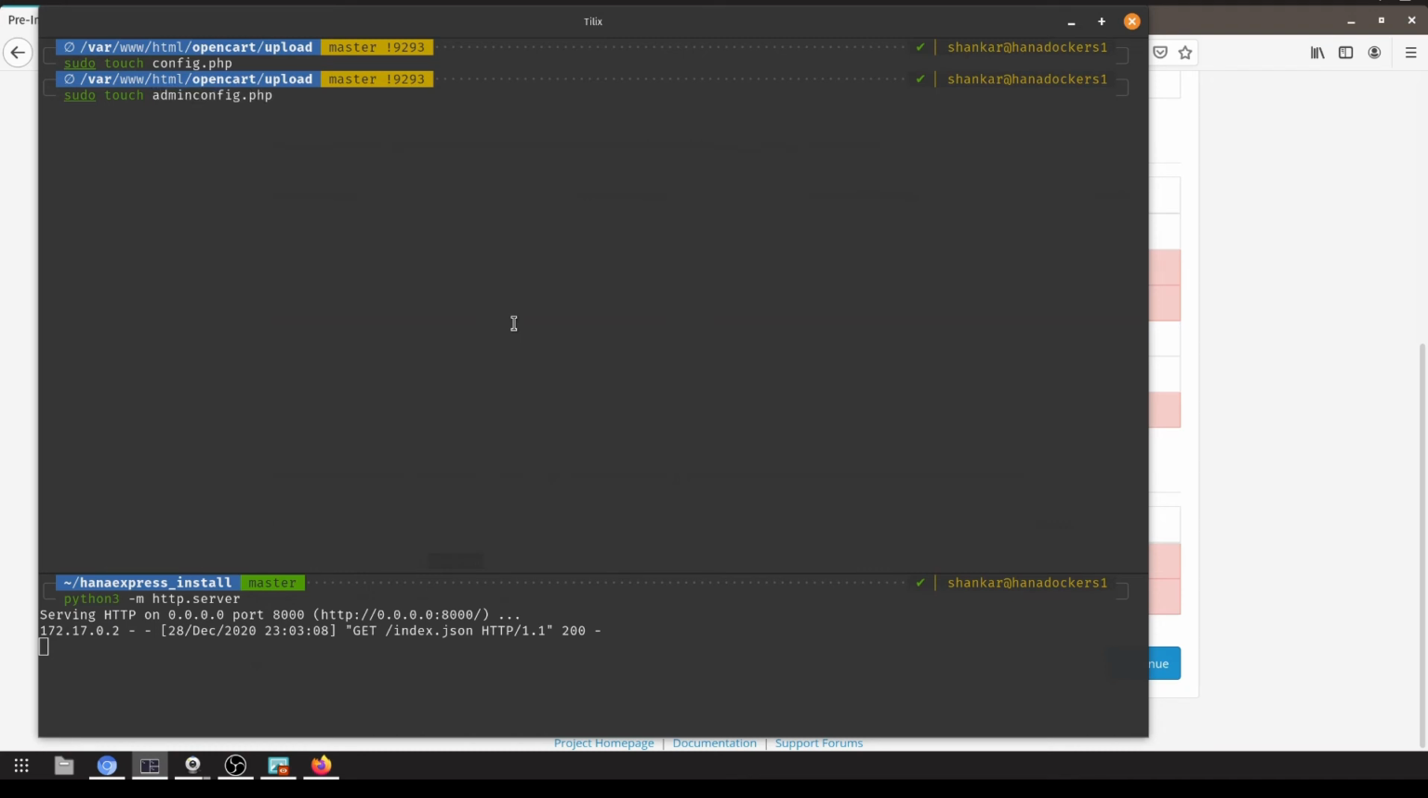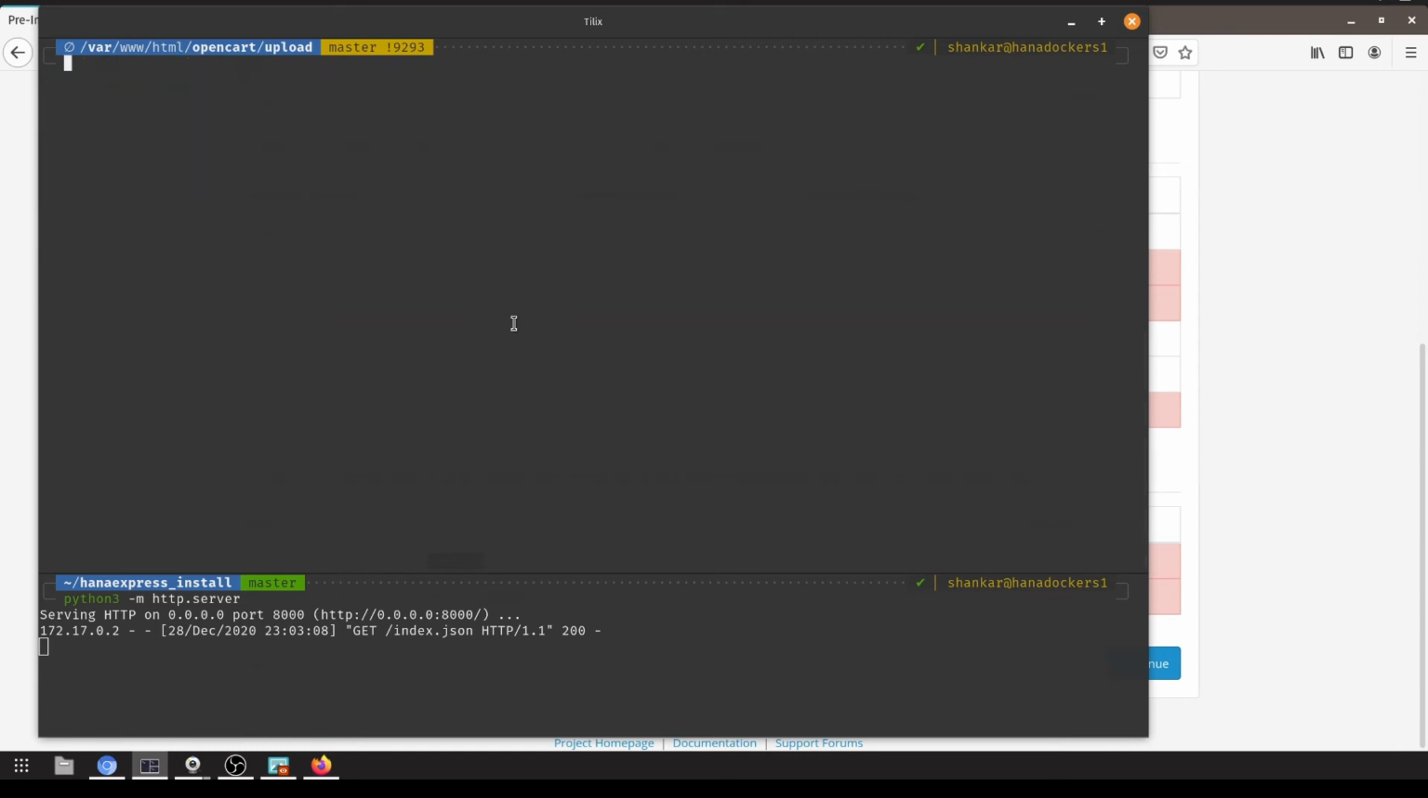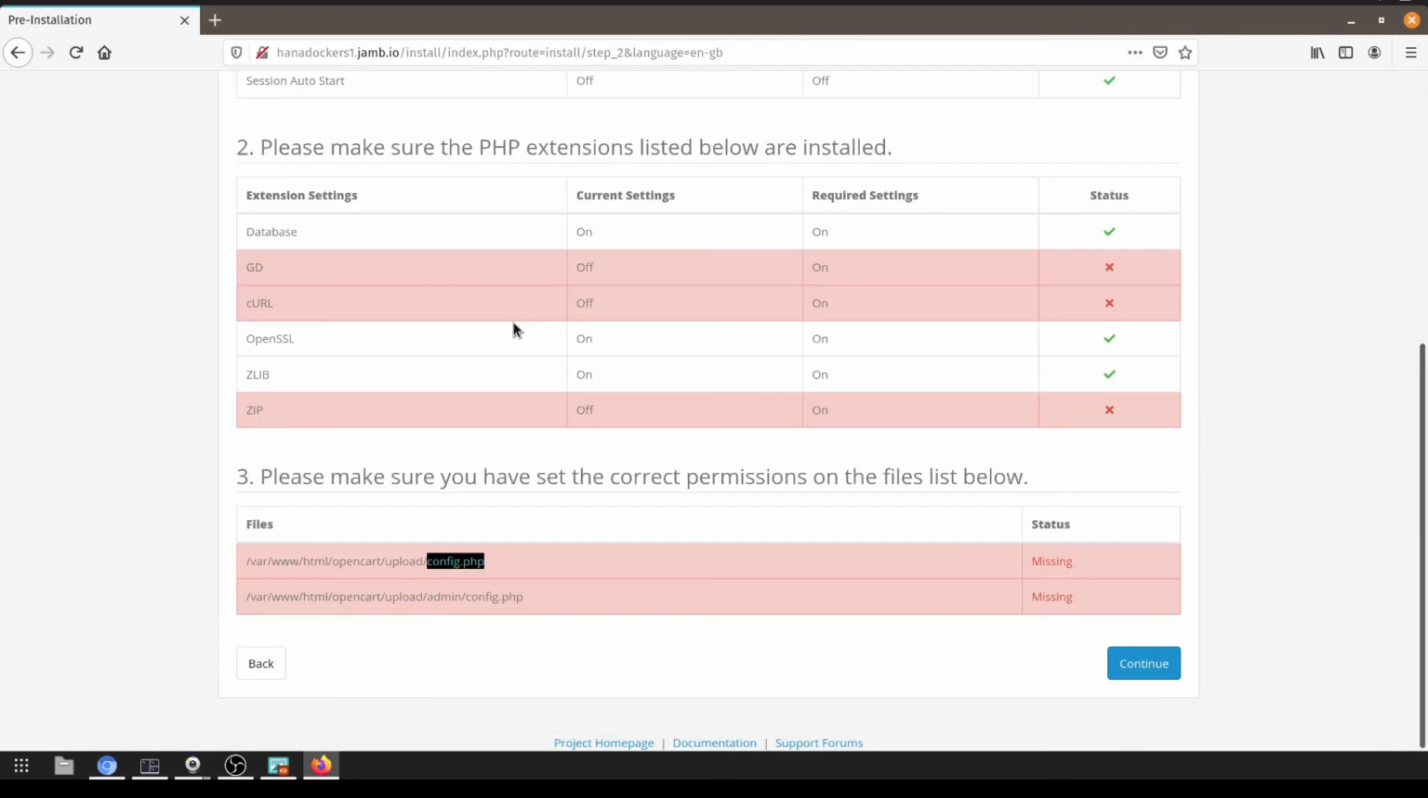and admin/config.php, and we will change permissions to full read write for any user by running chmod 777 for config and admin config, both of them. Okay, so we have both the files. We met this prerequisite requirement.